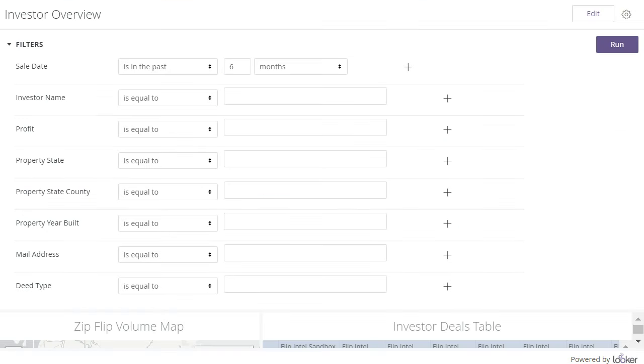Let's take a look. All right, we're back at our Filters menu, and let's look at the last 6 months. Of course, we can do anything that we like, but let's just take a look at the last 6 months. Now, obviously, we can search by investor name. We can put limits for profit, county, state, that kind of stuff.